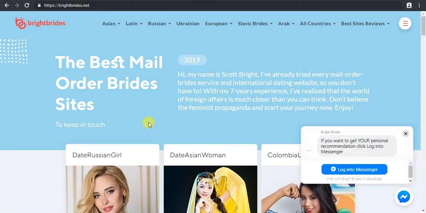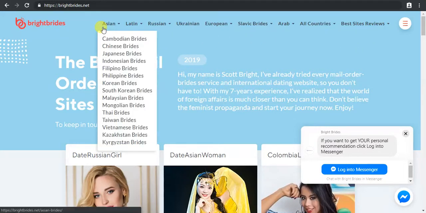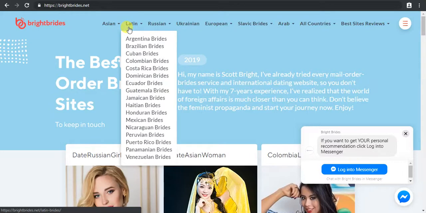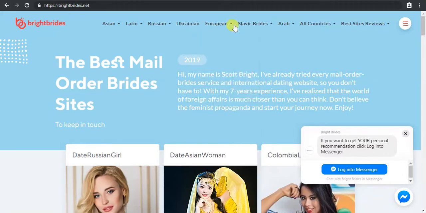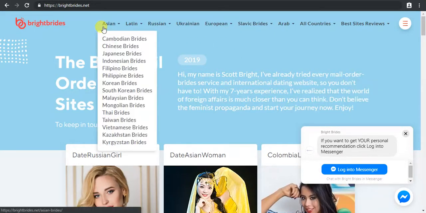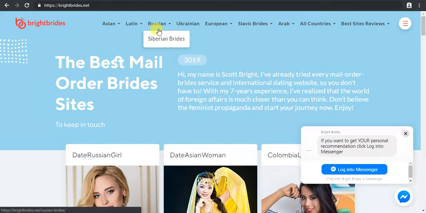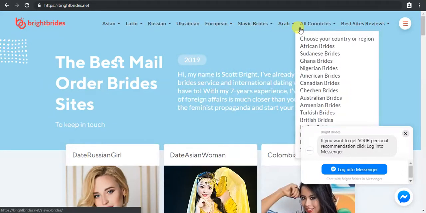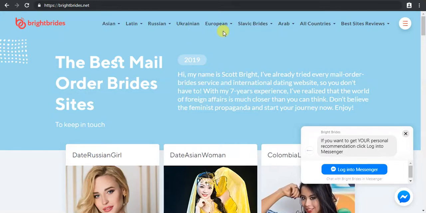So, we've opened it, and in the header menu, we can see that here you can find not only leading women. Women from all over the world are divided here into ethnic types. Just lead your cursor to Asian brides and you will see women from many countries. You can repeat the same with European, Slavic, Arab and all countries. Ukrainian and Russian brides are separate here. I think it's because they are the most popular.